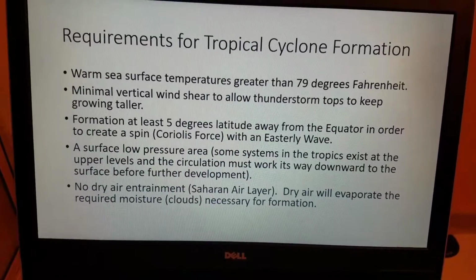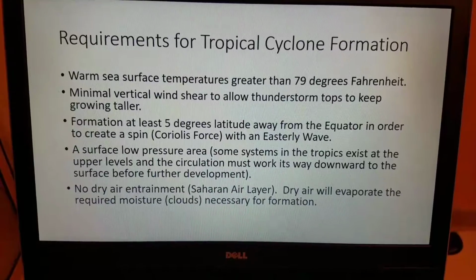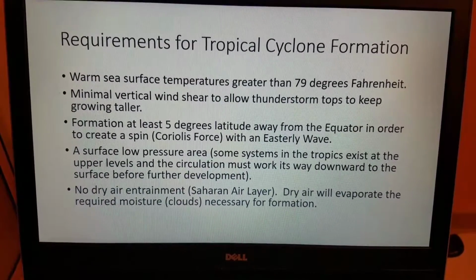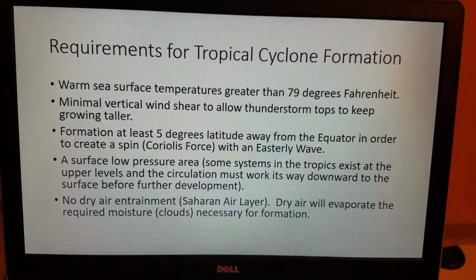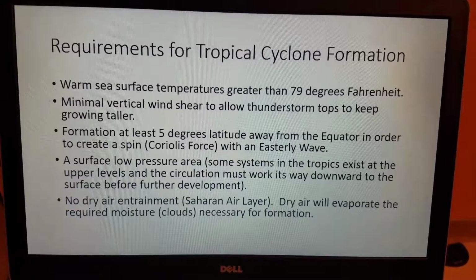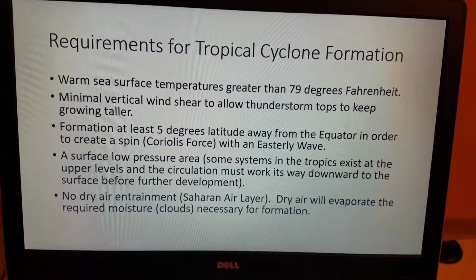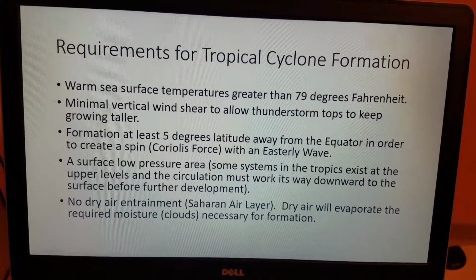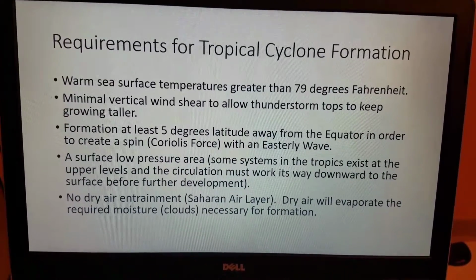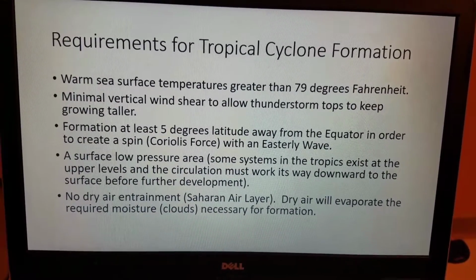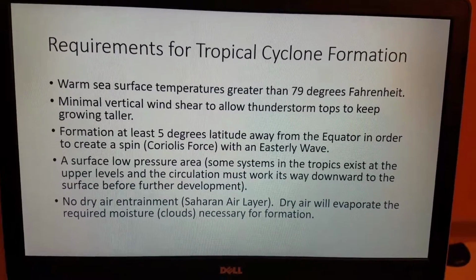And then we also look for no dry air entrainment. A lot of times what will happen is you'll get drier air, especially more towards the eastern Atlantic Ocean as these tropical waves come off the coast of Africa. You get this dry desert air from the Saharan desert that gets blown into a developing tropical system. And what that tends to do is suffocate or cut off the moisture and will eventually dissipate the clouds. Whenever you bring dry air in, that's going to dissipate the clouds.